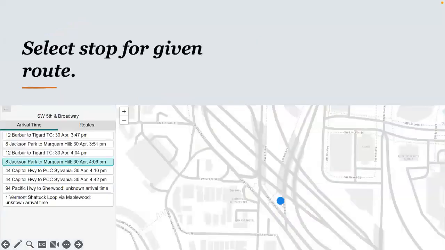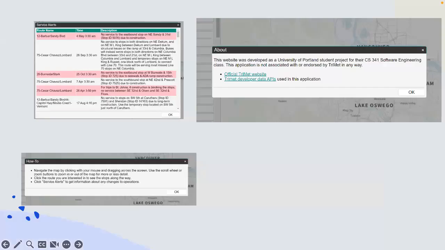And then you can select a stop for a given route. So you can click on a stop, or you could also click on it on the map. There are little dots on the map. And it'll show you the various arrival times that buses or MAX lines are traveling through it. And then also we have a few little about pages. So we have a service alerts tab that shows you the various service alerts for the various MAX lines or the various bus lines. We have a little about section and a little how to use section.